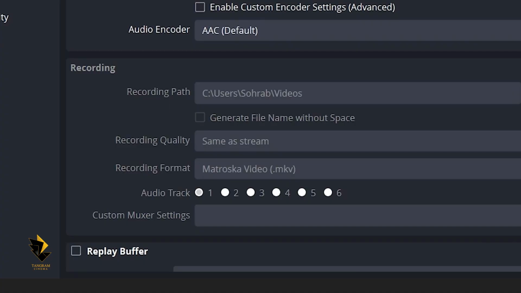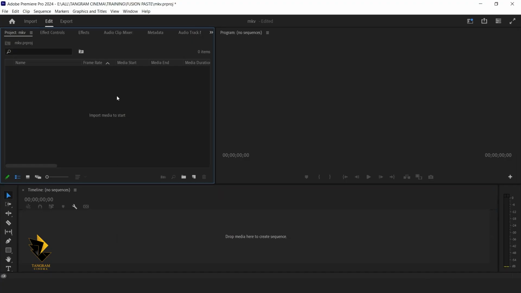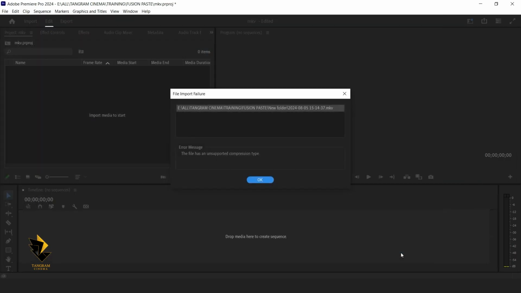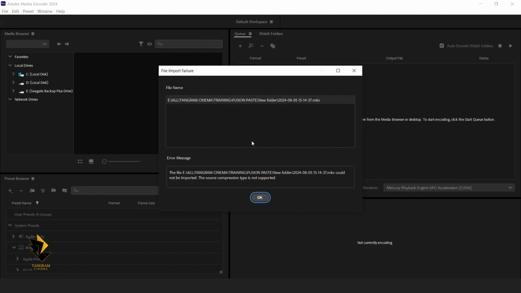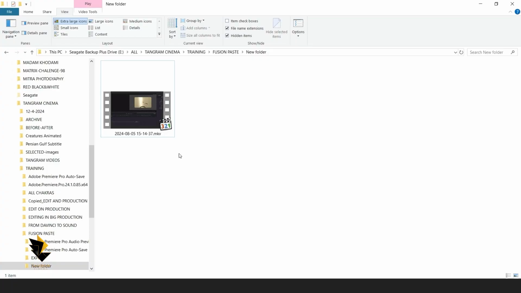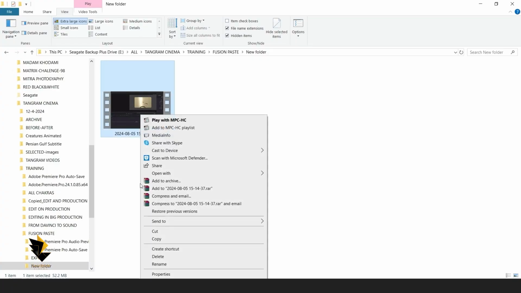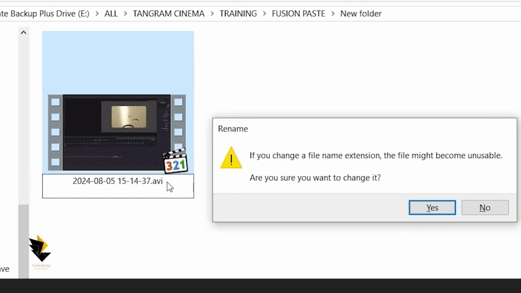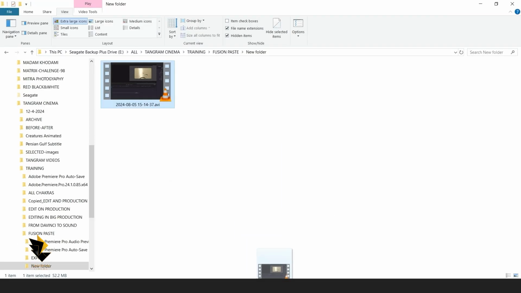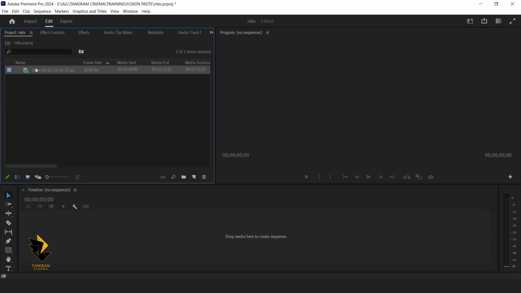I realized that this file couldn't be opened in Premiere, and it showed the same error in the encoder program as well. So I used an old trick, which is changing the file extension, and I changed it to AVI. This way the file opened in Premiere. However, I tried MP4 first, but it didn't work.